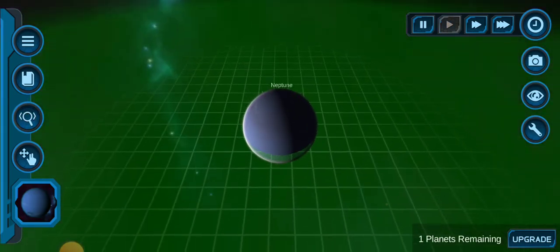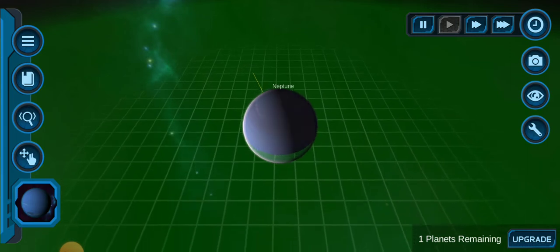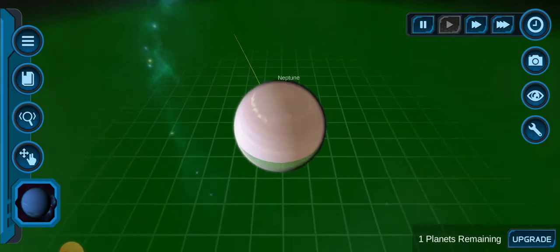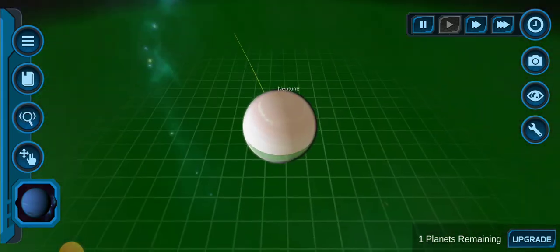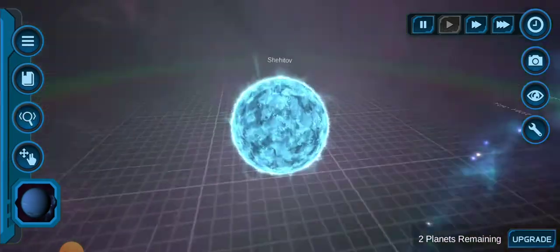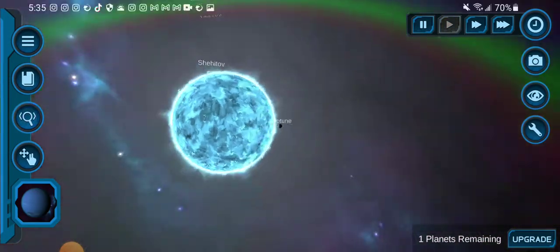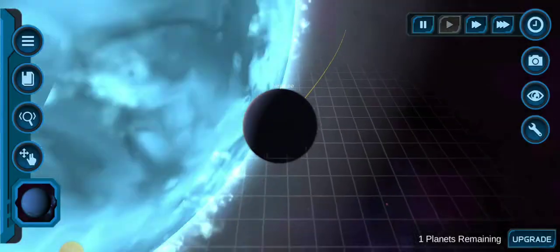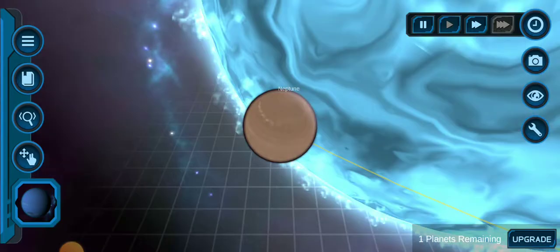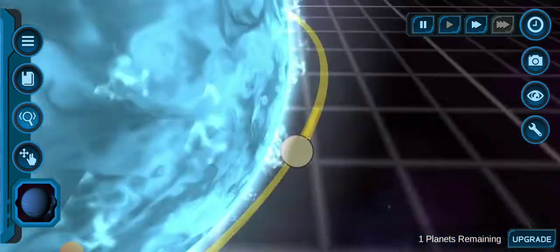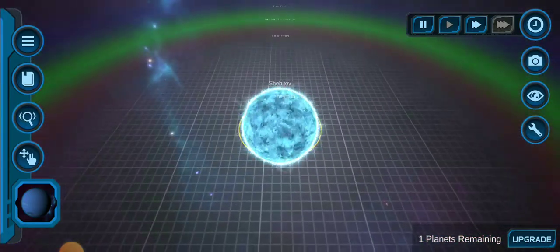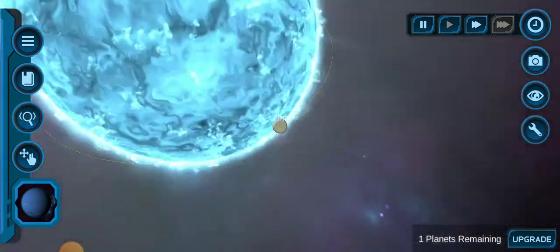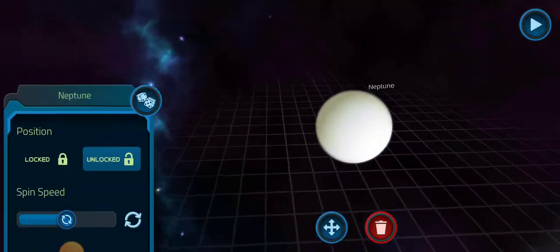Alright, so as you can see, it's currently... Alright, started. So, the habitable zone. Alright, now at this point... I'm sorry. Let's see what happens now. Neptune is very close to Shihito. Don't mind. Let me get rid of this.